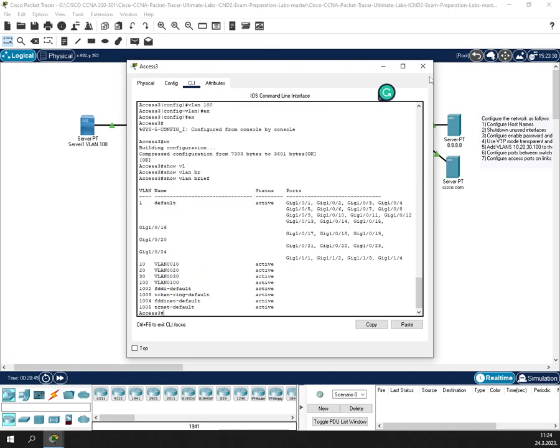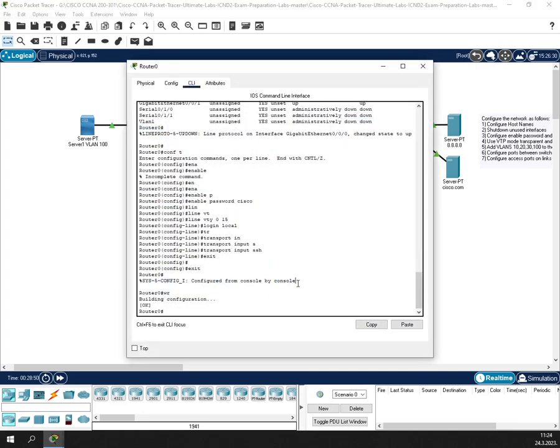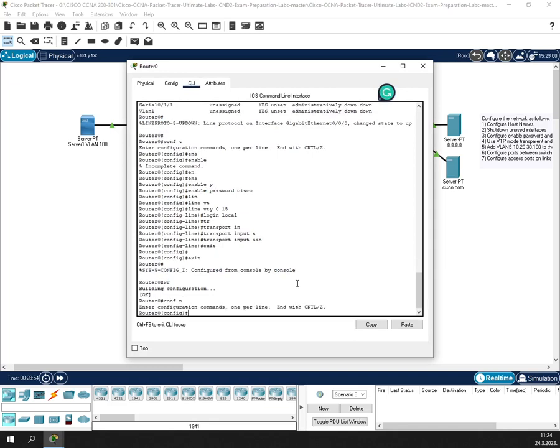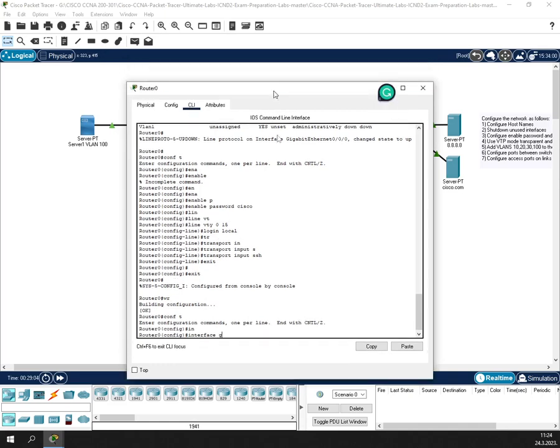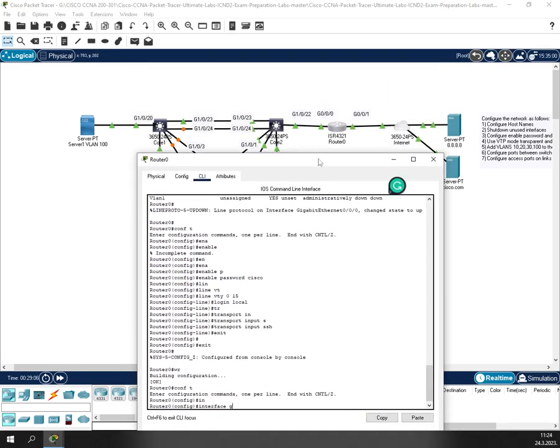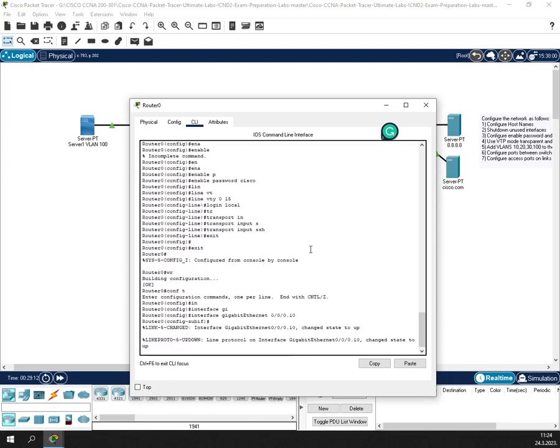Okay, fine. And the last step is to configure the sub interface on our router. So how will we do it? Go to configuration mode. Interface, so it's this one, 0/0/0.10 for VLAN 10.